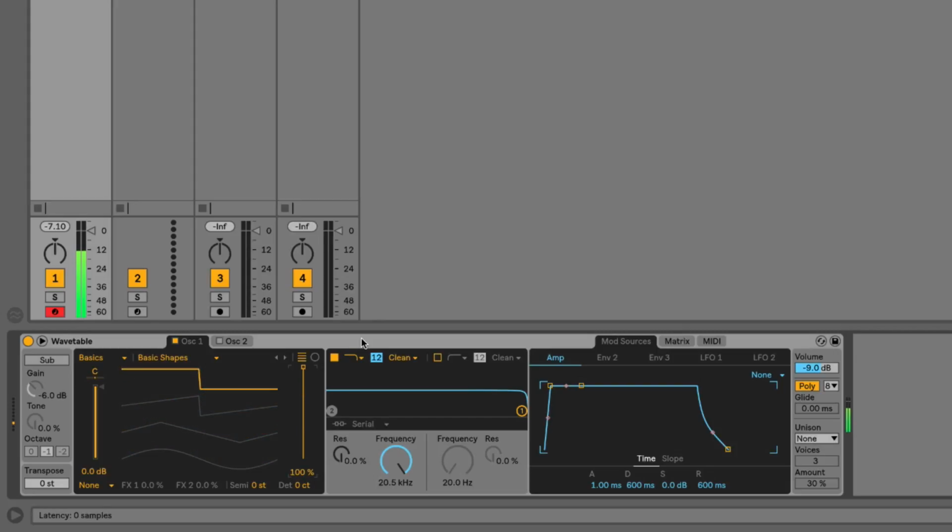Cool? So now that we've got a little bit of background and we understand a little bit of the principle behind wavetable synthesis, let's move on and we will take a look at the interface of Ableton's very unique wavetable synthesizer.